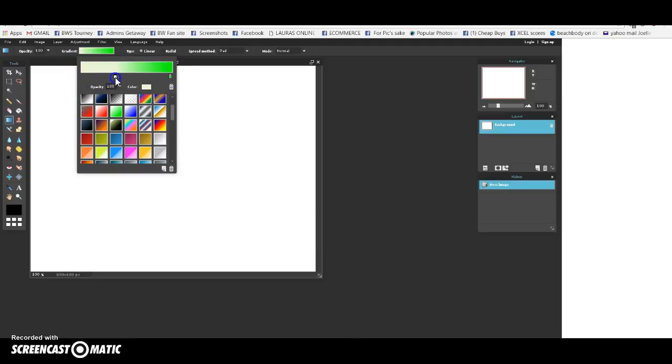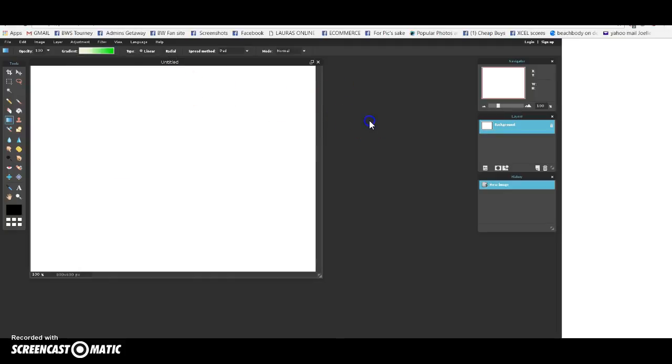And if I want more of that, I can put more of this color in and less of this color in. You can just do it however you want. Keep sliding it back and forth as far as what you want. When you're through, just come over here and mouse click it.